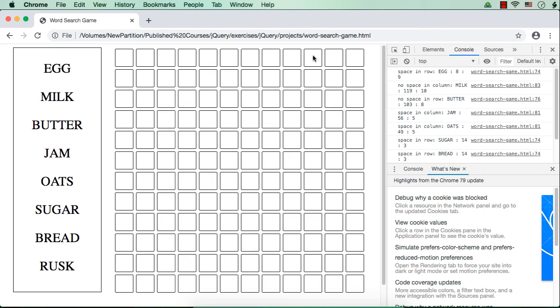So if we start from the 9th column, then there will be space. Actually we can start from the 10th column, 10, 11, 12, because EGG has 3 characters. But I am just subtracting the value from 12. 12 minus 3 means 9. So we can start from 9, which means that for EGG there will be enough space. So that I am going to do here.